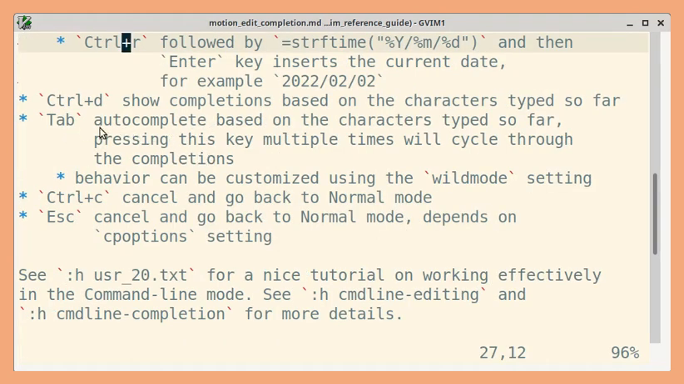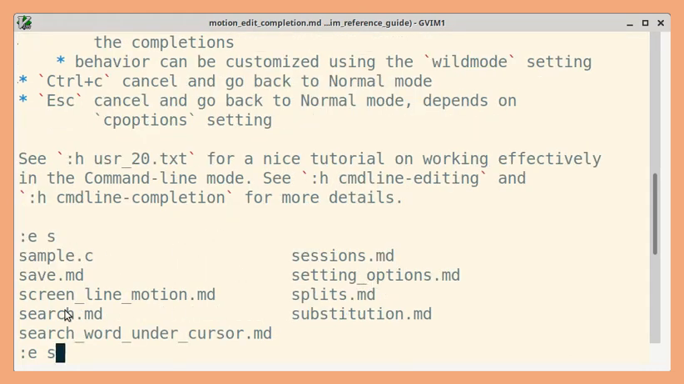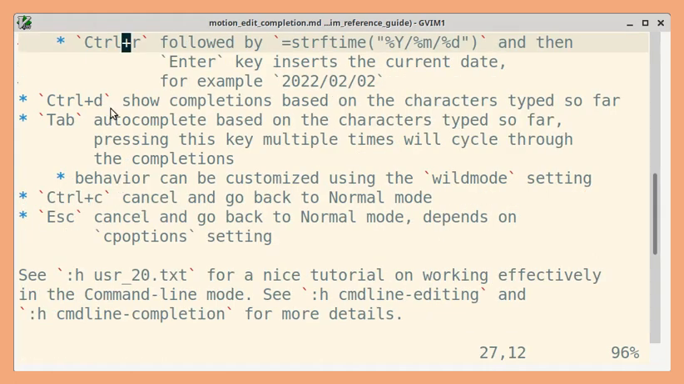Another way to autocomplete is using the tab key. So let me show an example. And now let me press tab. It shows me possible completions, and let me press tab again. It will cycle through these suggestions. You can change the behavior using the wildmode setting.